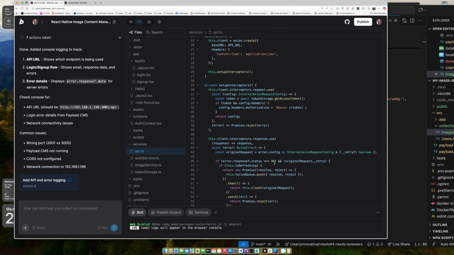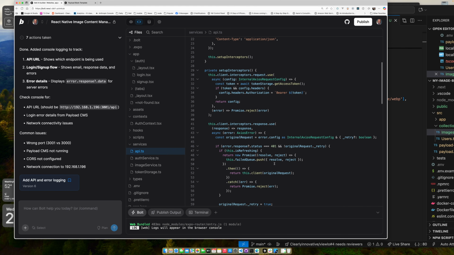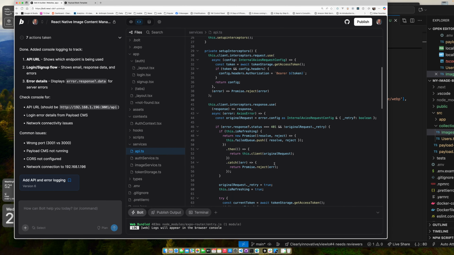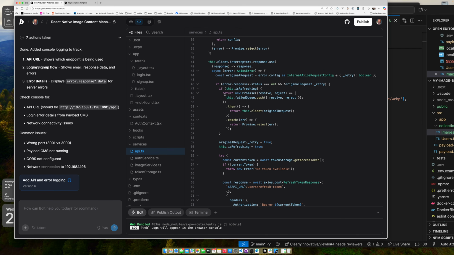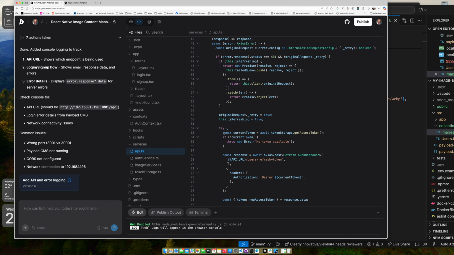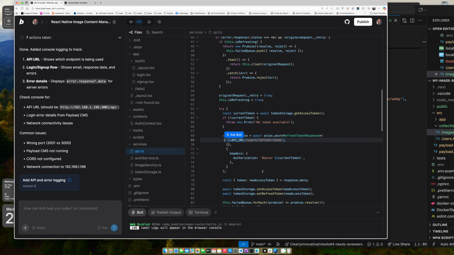This interceptor should also, I didn't test it. Yes, this interceptor also, if it gets a failed error and it's because it needs to refresh the token, this interceptor will attempt to call this API endpoint that was generated for us also in the backend and payload to refresh the token and just keep the app moving.